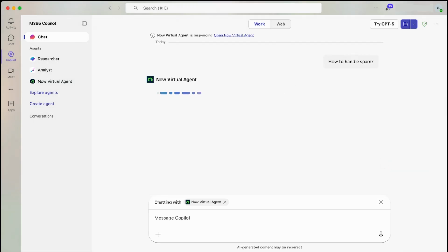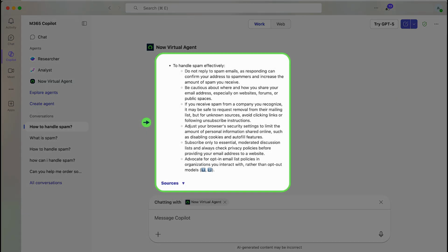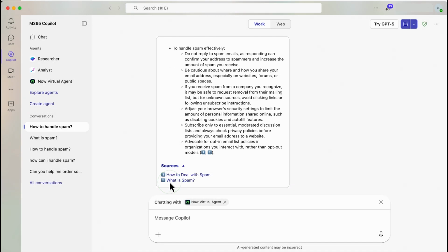The synthesized response is generated from different KB articles, describing what spam is and any actions we can take to handle it. Links to sources for the information are listed here underneath.